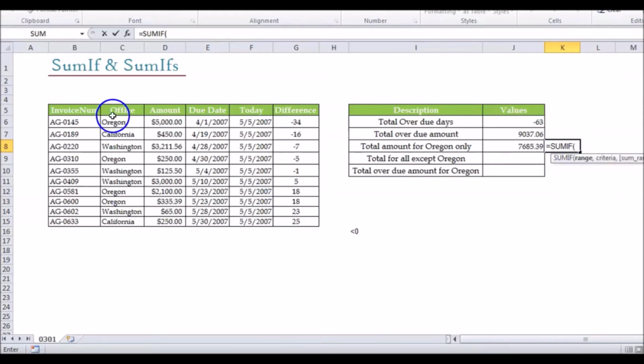SumIf range, this one that we have already discussed, comma, now criteria. Either we can type in double quotes Oregon double quotes, or we can actually select a cell that contains the word Oregon, which is C6, or this one also, or any cell that contains the word Oregon. So that will work for us. Ultimately, it will take up the value in cell C12, comma, now sum range like this.